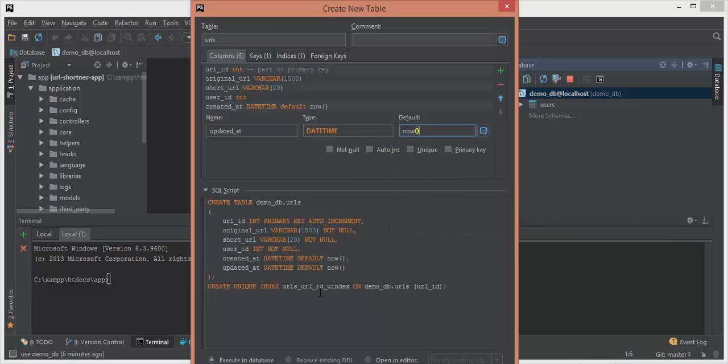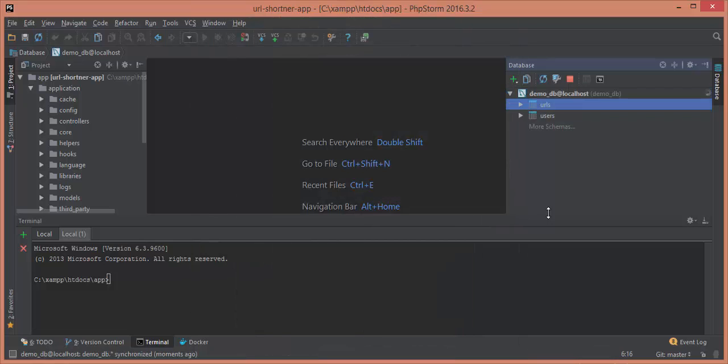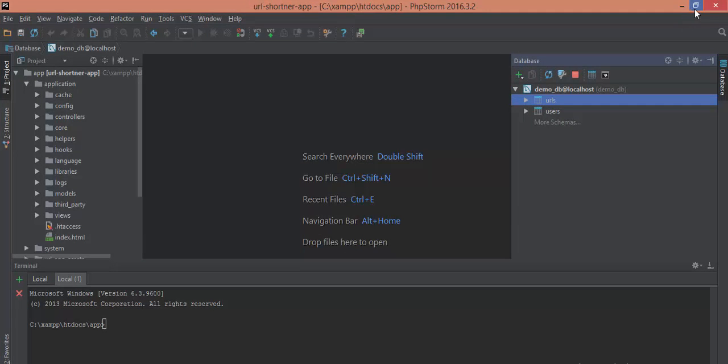So that's it, we have the schema which we will use to create this table. URL ID primary key auto increment, original URL varchar 1500 character maximum not null, short URL 20 characters not null, user ID integer not null, and created at and at last updated at. Click on execute and it will create the URL table for you. So that's it.